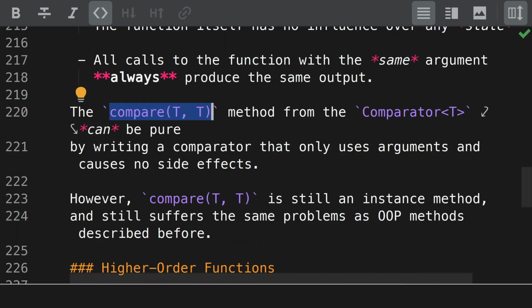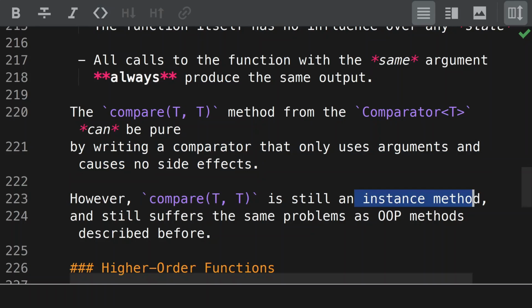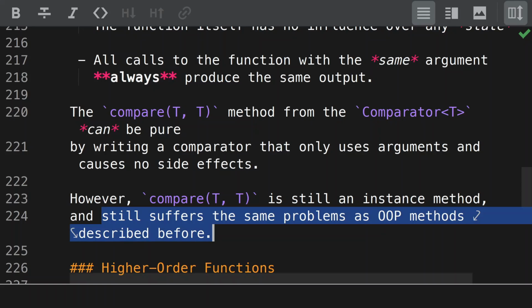The compare method from the comparator interface, remember comparator obligated us to write a compare method that took 2 arguments, can be pure if we write a comparator that only uses the arguments and causes no side effects. However, compare is still an instance method. Remember how we talked about how compare is not a static method. Compare is still an instance method of an instance of a comparator. So there still is an implicit this argument. So this compare method here still suffers from the same problems of object-oriented programming methods, as we've described.